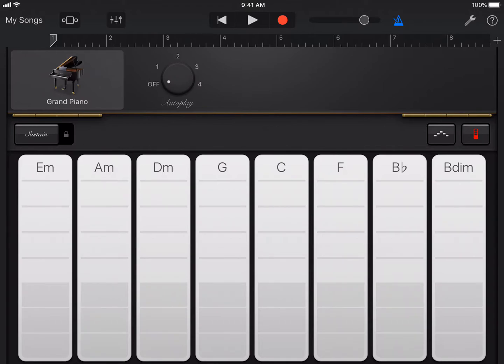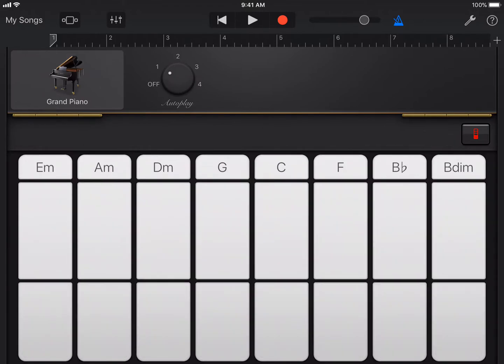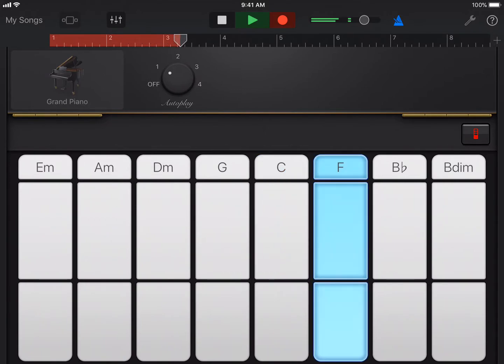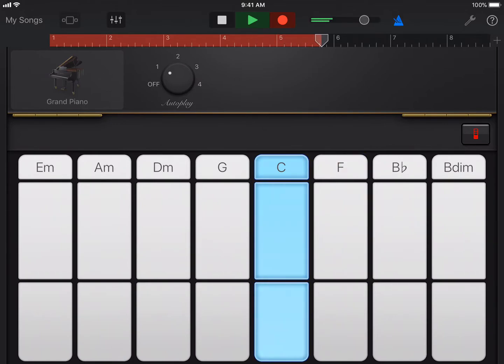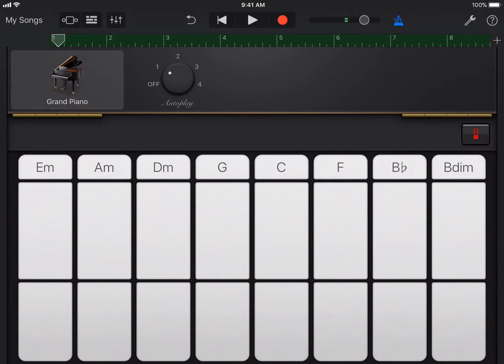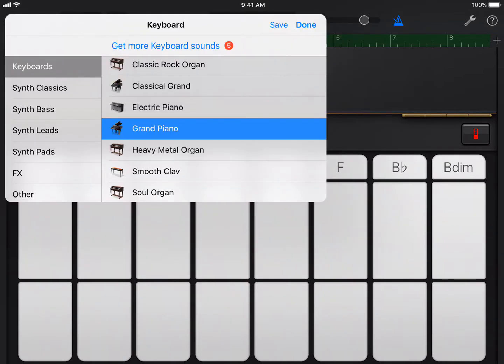I'm going to hit the rewind button up at the top of the screen, put it on auto accompaniment 1, and hit the record button and C. And there you have it. I recorded a pattern C, F, C, G, and that pattern will repeat over and over, and you can record different songs into it.